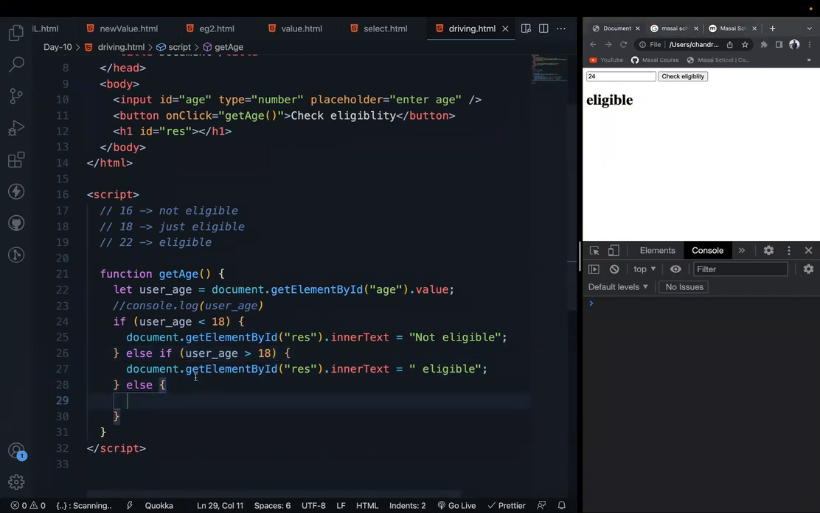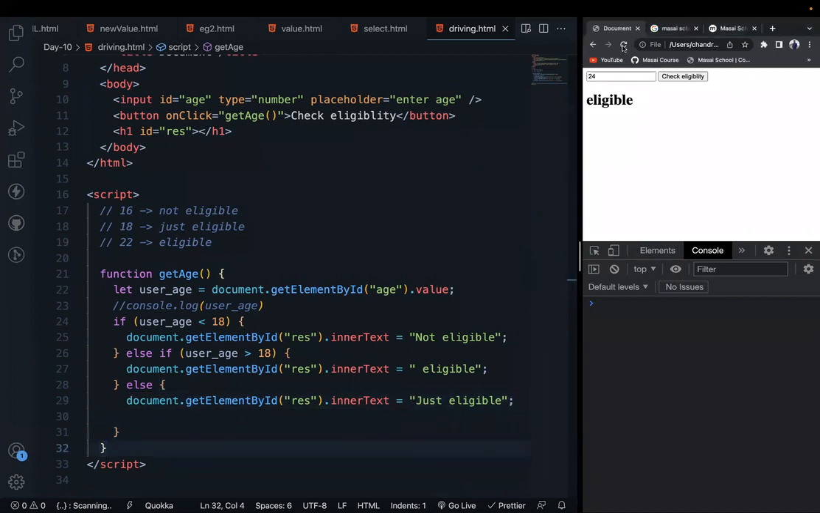Else, what should I do? What is the else case here? Else case is equal to 18, right? You should write just eligible now. So now check the board, all the conditions. 22 check eligibility, eligible. 18 check eligibility, just eligible. And 3, not eligible. So you built a small app now. You can give it to the transport department.